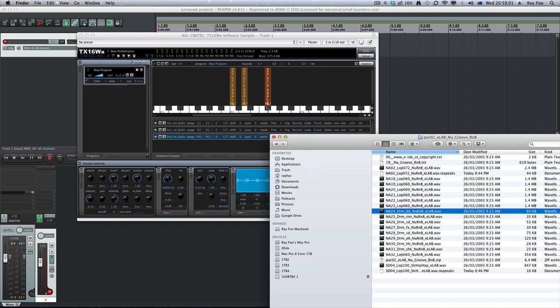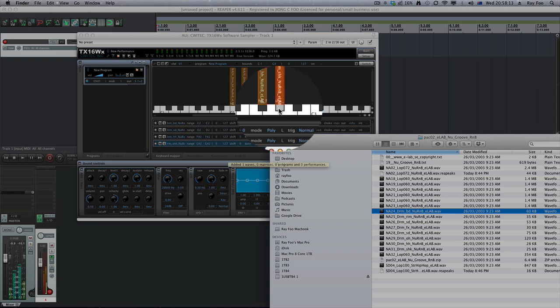I can add other stuff like another hi-hat, which I'm going to add onto this note, or a shaker. I'll put a shaker instead. Put on this one.